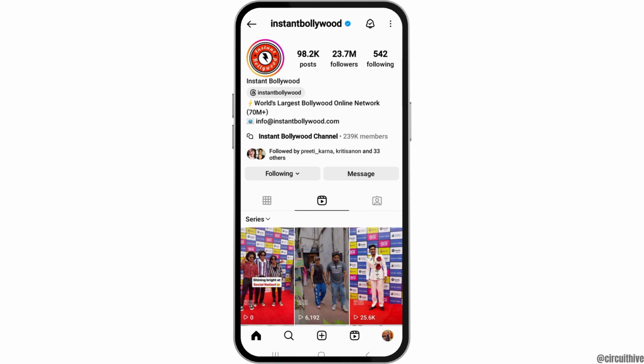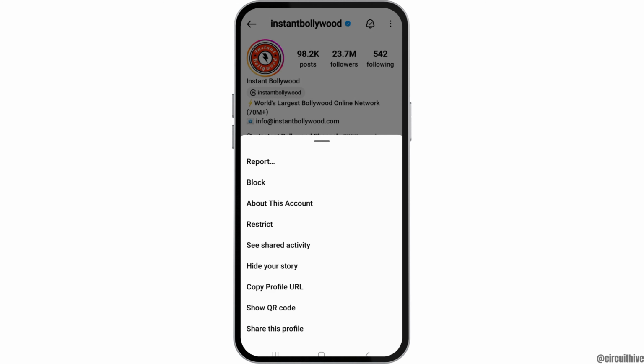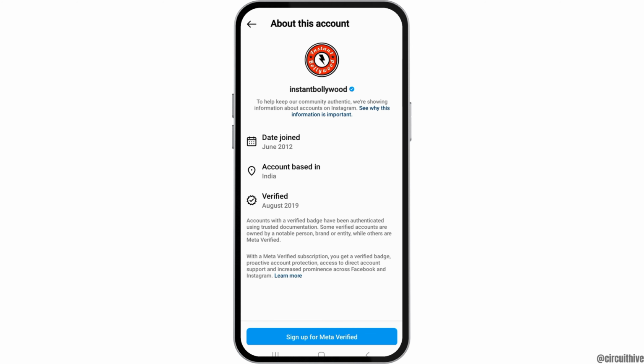Now, here you can see the three dots on the top side. You have to tap on the three dots. After tapping on the three dots, you can see an interface here. Now, you have to tap on the option of About this account. After tapping on About this account, you can see an interface like this. Now, here's the option of Account based in.